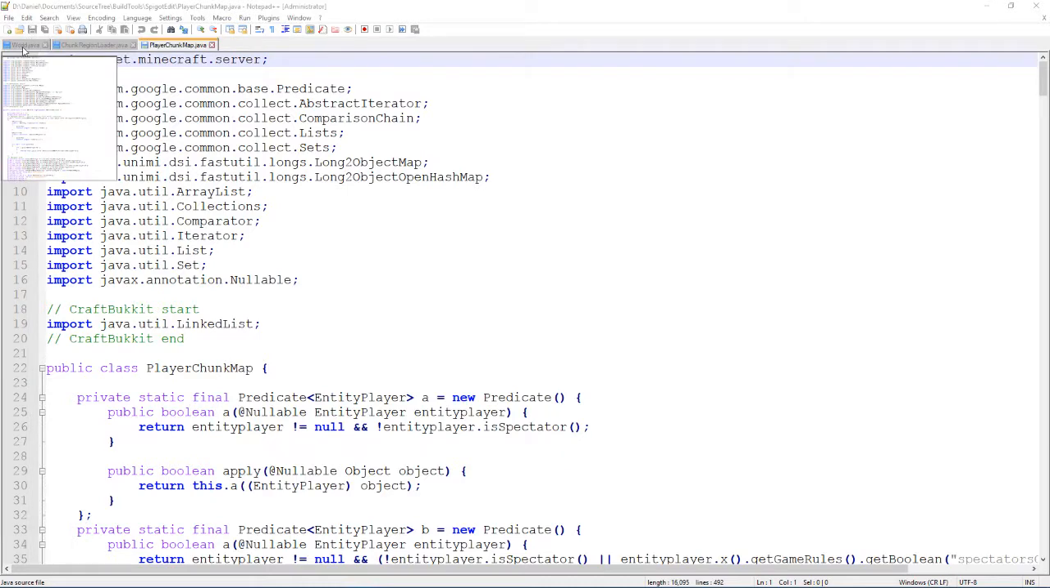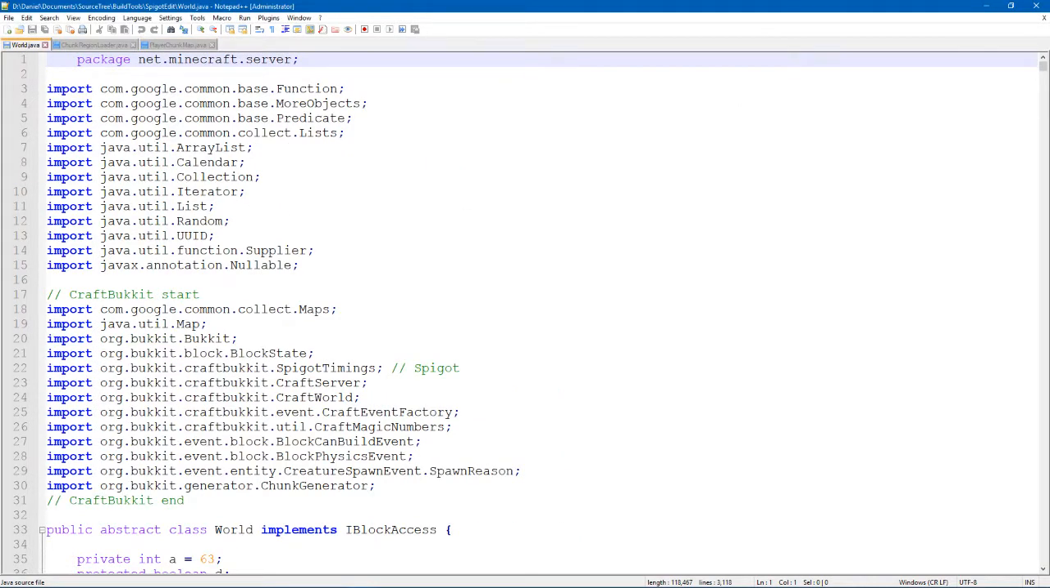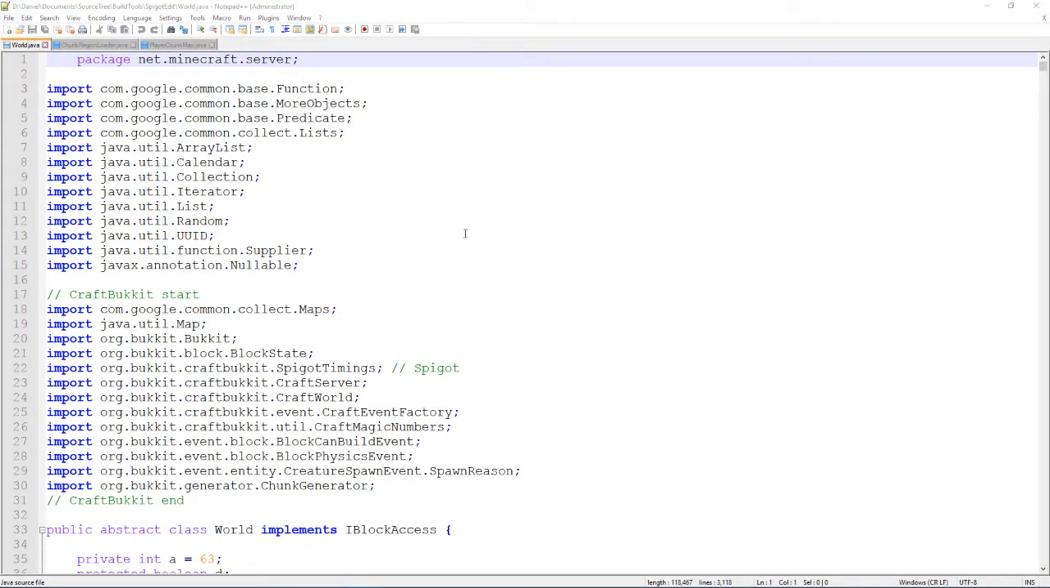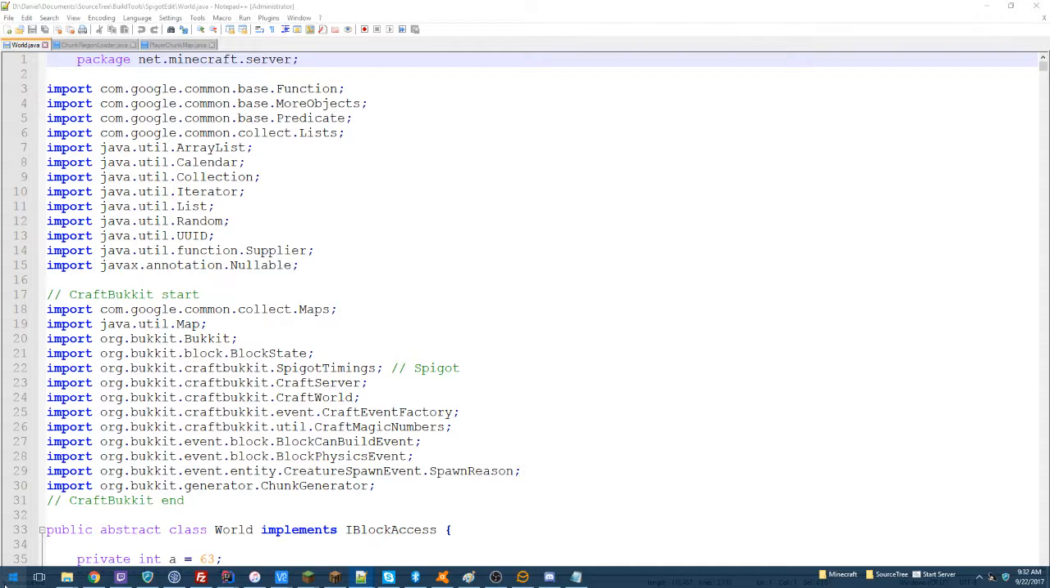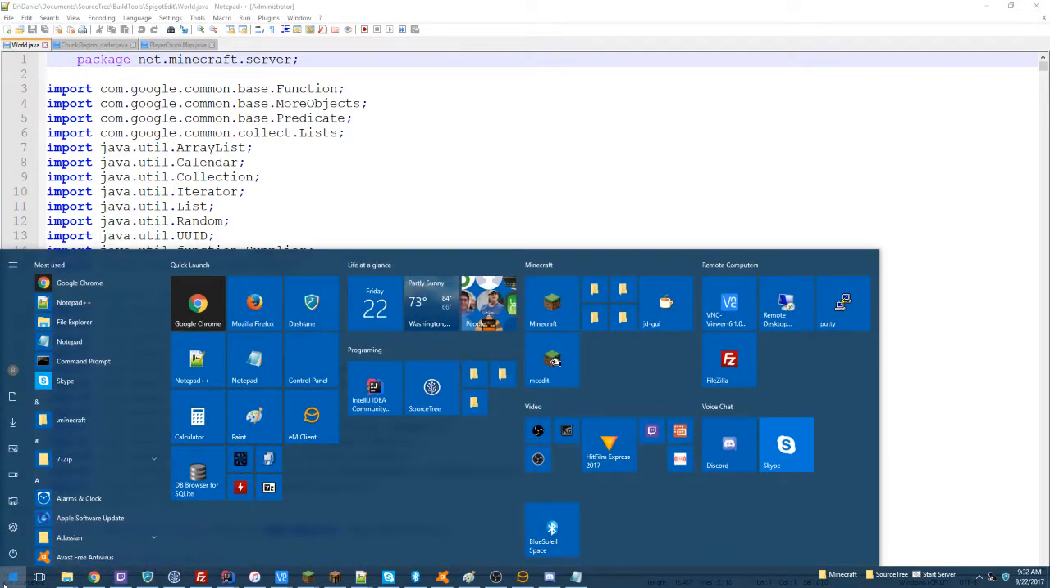Okay, so let's start with world. The first thing we're going to do is add the correct version number. To be sure, I'm going to look it up. There's a program called JD-GUI.